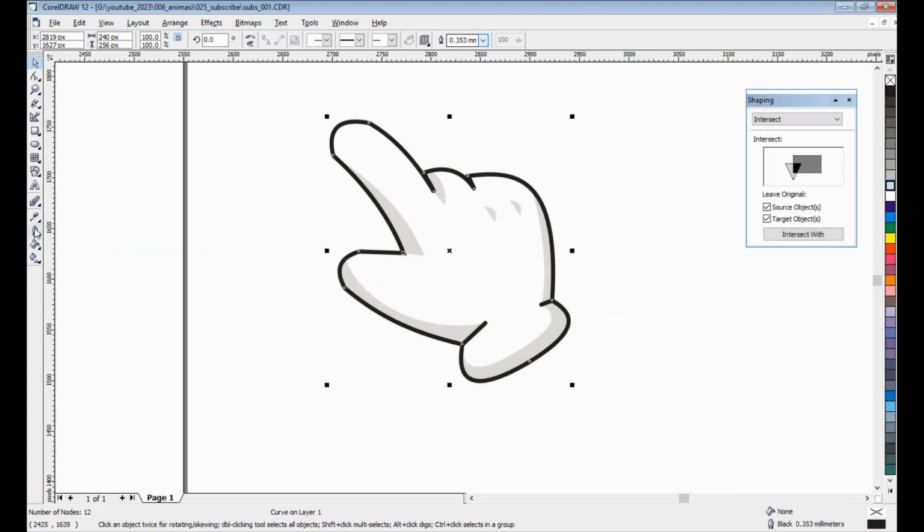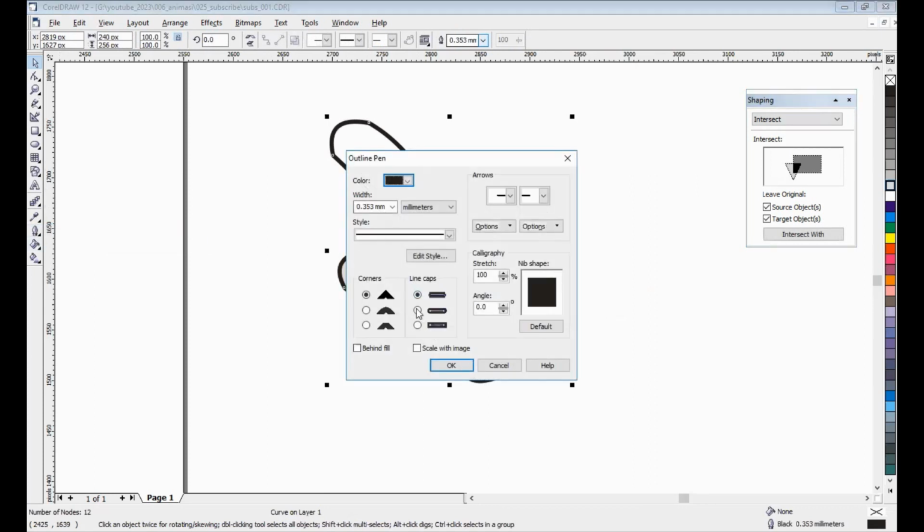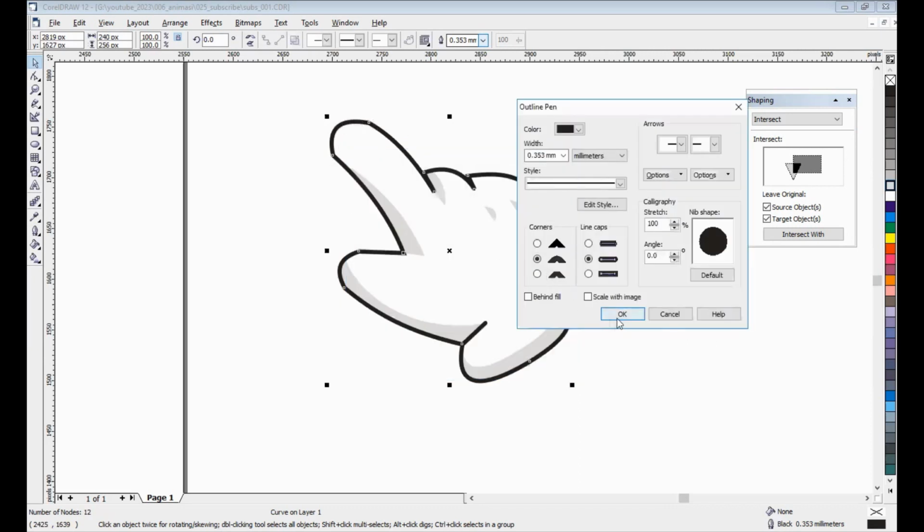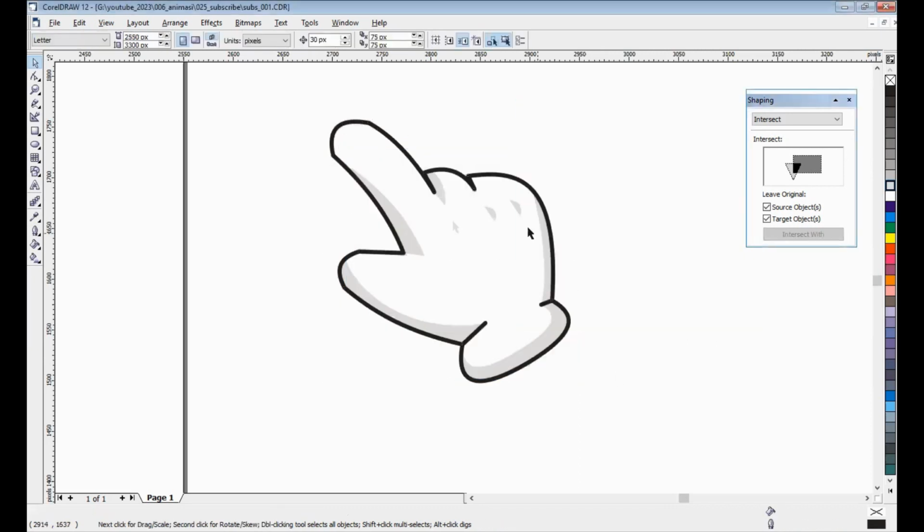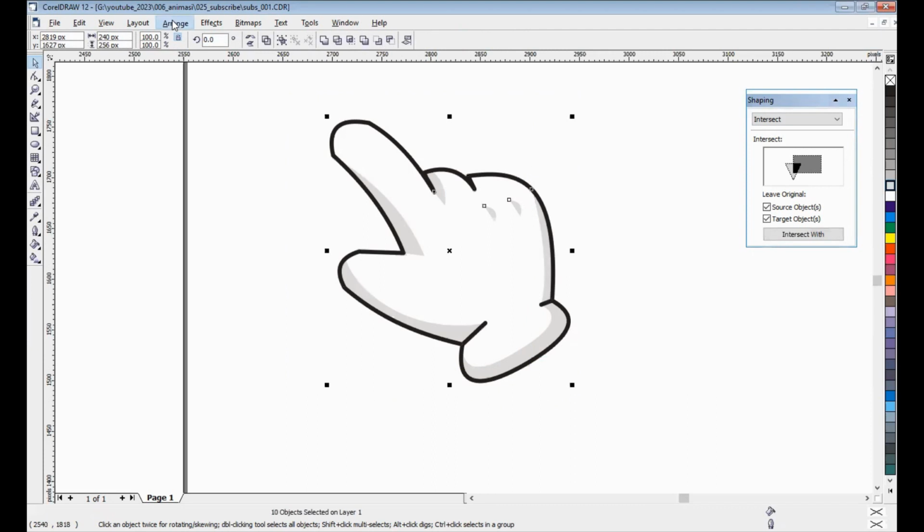If you want to set another line, we can use this maybe. Okay, look at the result. Watching this. Okay, this is rounded. The result is rounded. Okay, I will group.